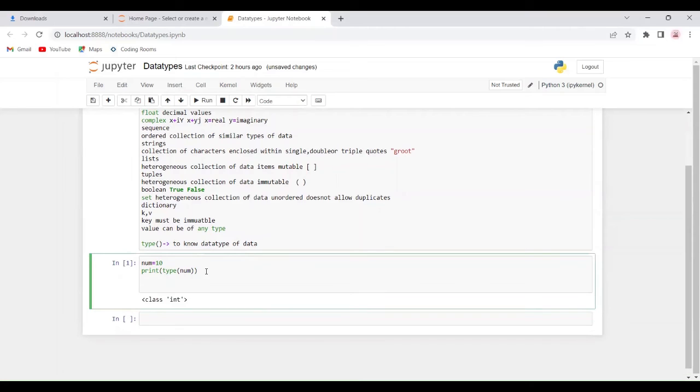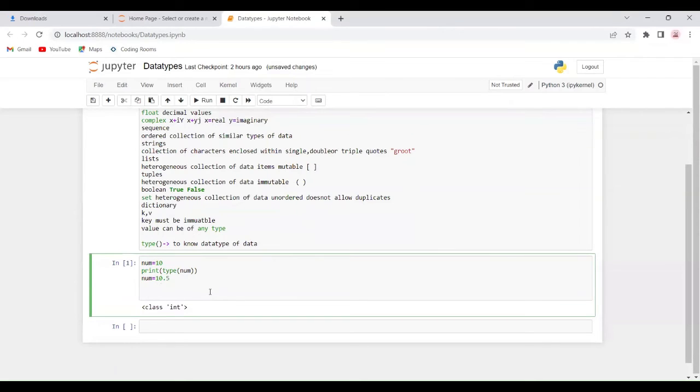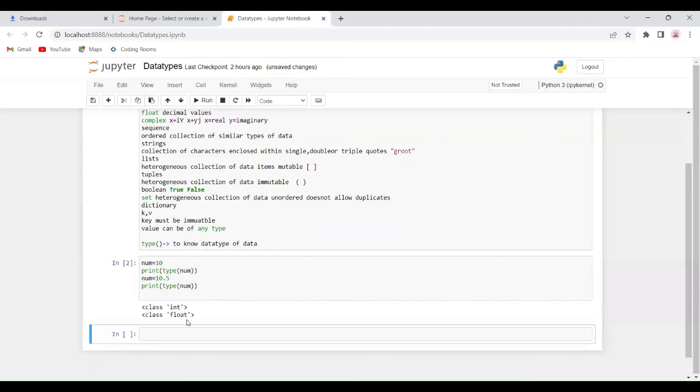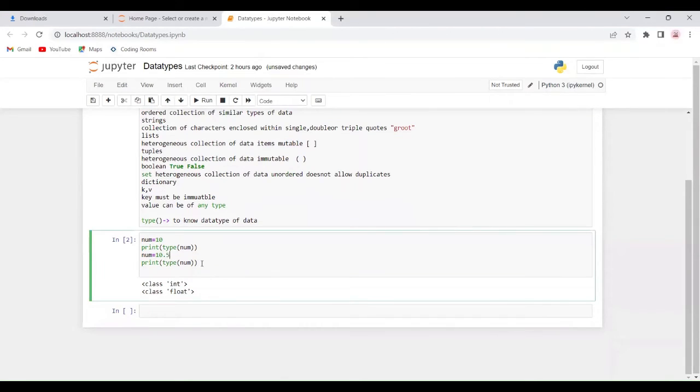Now I am taking another value, a float value, in num. I am taking 10.5, which is a float value. Let's see the type of num. When I run this program, you can see the type of num is float because it is a decimal value.